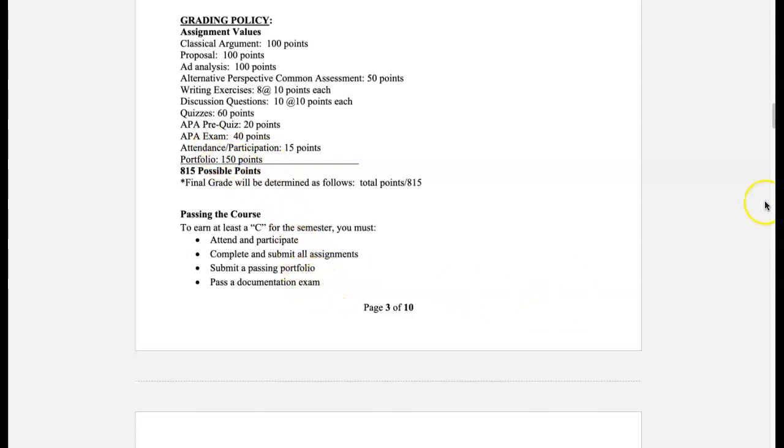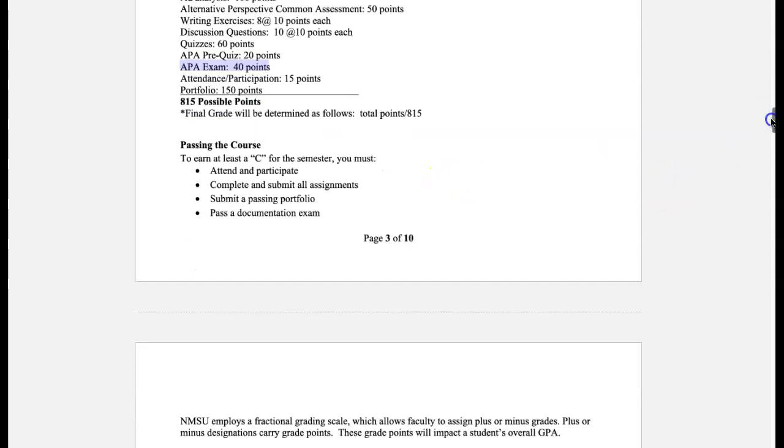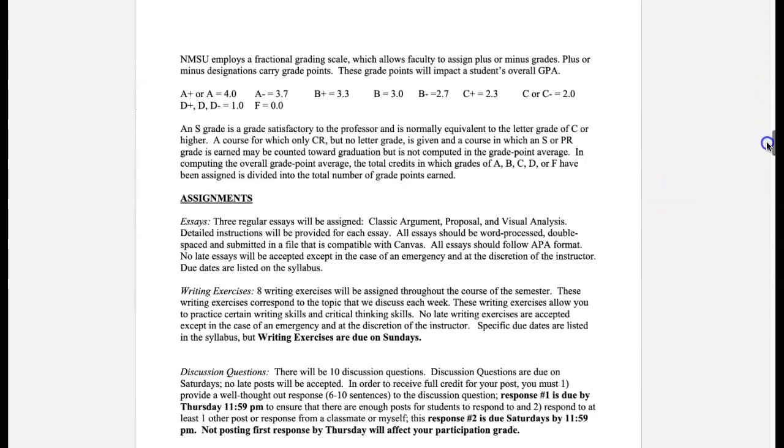The other thing is you also need to pass the documentation exam. So we're talking about this one. The APA pre-quiz is just sort of to see where you stand when it comes to APA, but the one that you should definitely pass is the APA exam. And I'll talk about that a little bit later.